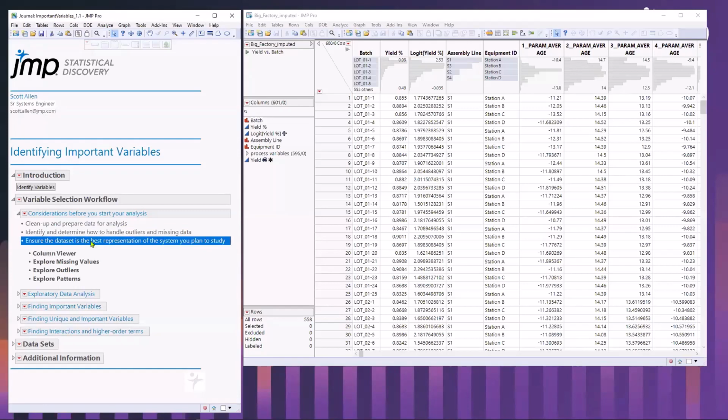And then you really want to make sure that that data set is the best representation of the system that you can get. Because the last thing you want to do is spend a lot of time modeling to realize that maybe the data set wasn't prepared enough, and then you have to go back and do it again. Or even worse, you make decisions based on models on data that wasn't cleaned up appropriately.